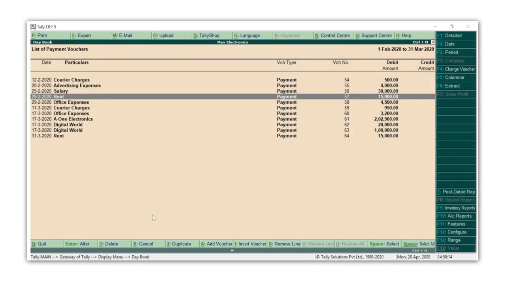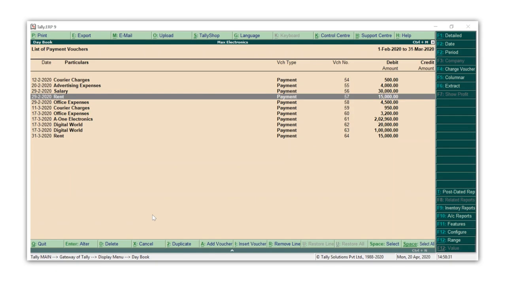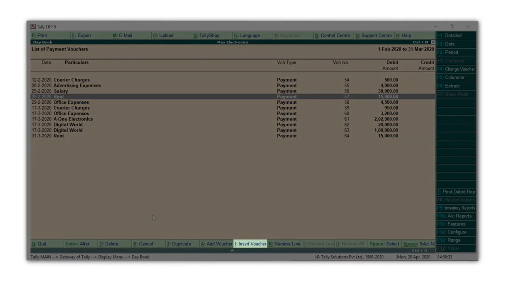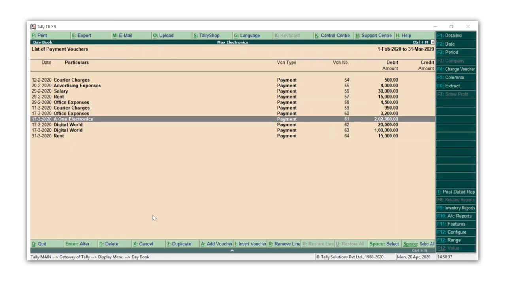The next options we will learn about are the Add Voucher and the Insert Voucher options. It's natural that sometimes we miss recording our transaction and discover it later. You can easily handle it using the Add or Insert option. This not only helps you to account, but also to manage the transaction sequence and numbering. The Add Voucher option will add a voucher right below the one you have selected, and the Insert Voucher option will add a voucher above the selected voucher.